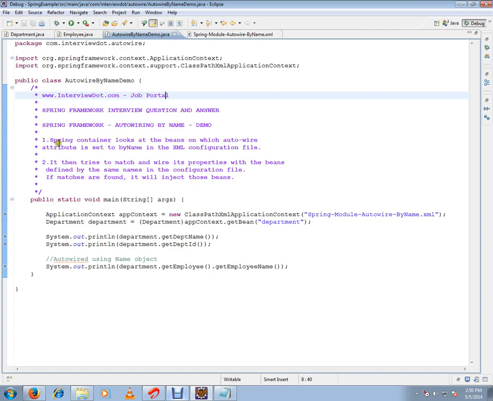Let's read this. Spring container looks at the beans on which the autowire attribute is set to byName in the XML configuration file. It then tries to match and wire its properties with the beans defined by the same names in the configuration file. If it matches, it will inject those beans. So let's start the demo.